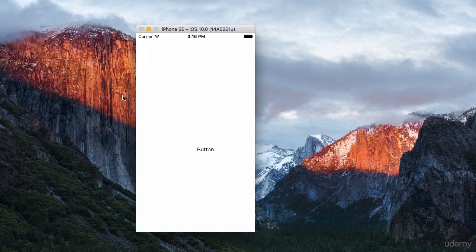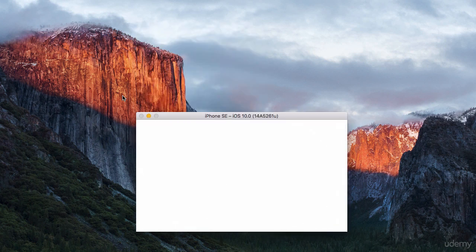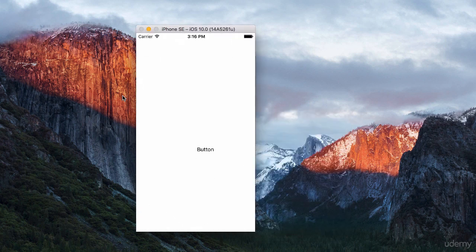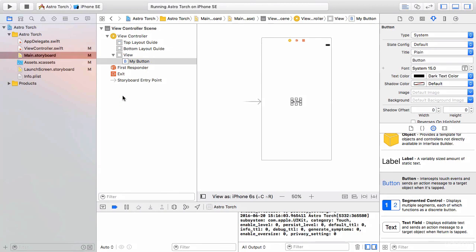And it doesn't. What happens if I rotate my device? Goodbye button. It's still there, but it's at the bottom of the screen out of our view. So this, of course, is a problem, and it's where constraints come in to our storyboards. We want to tell our storyboard a couple of rules that it's going to abide by when it comes to positioning this button. Now, ideally, I want it to sit in the center.